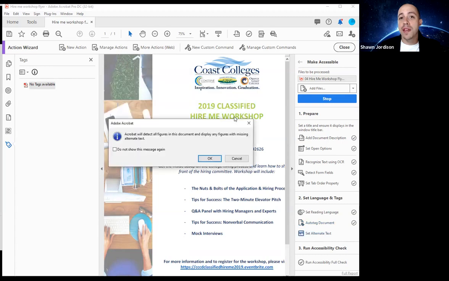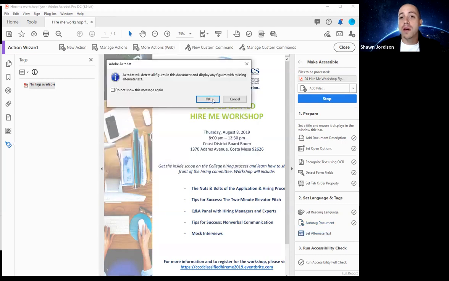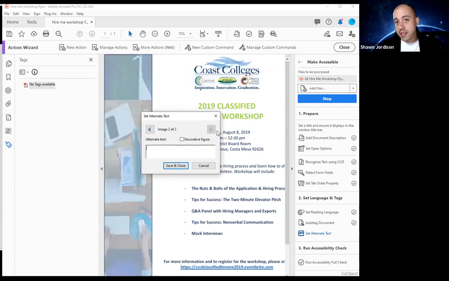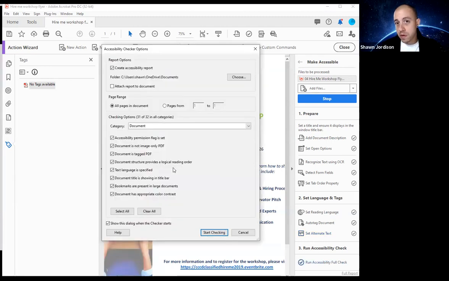We have an issue with the link. That's okay. We're going to add our alt text. Coast College's logo. Next image, and I'm going to put background image here. And then we run the accessibility check.